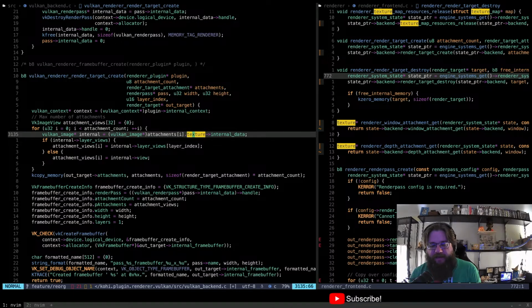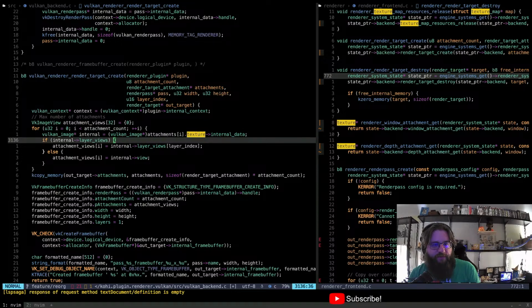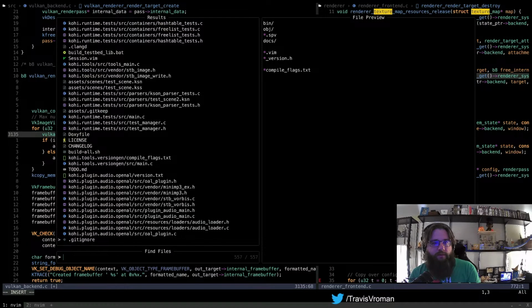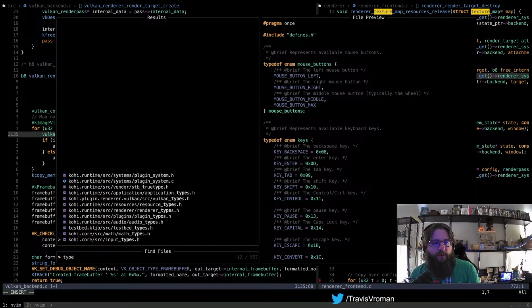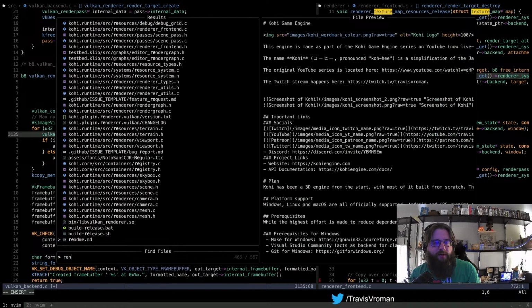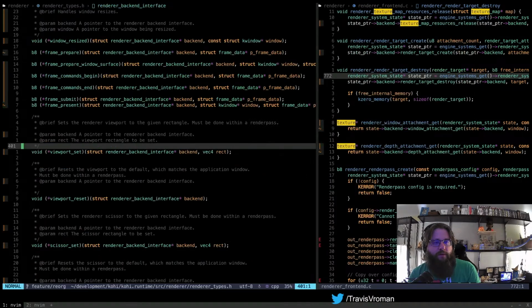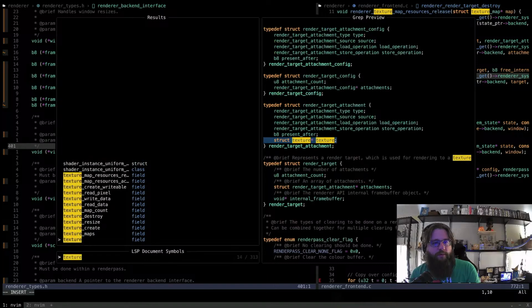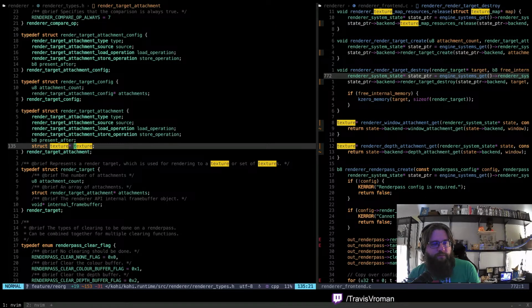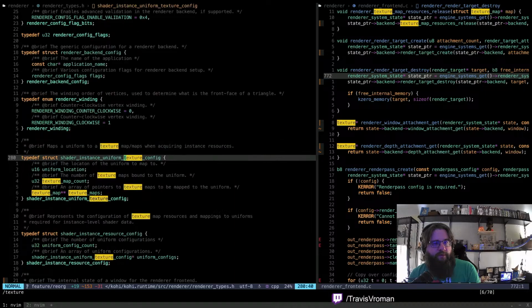So what I mean by that is if we go to, what is it, renderer types, I think. Really? No.